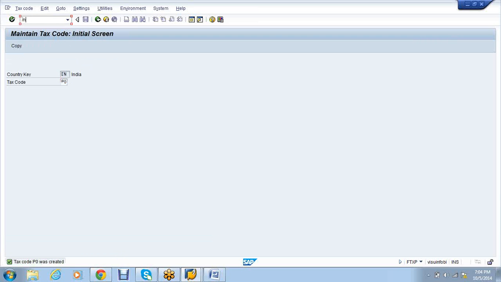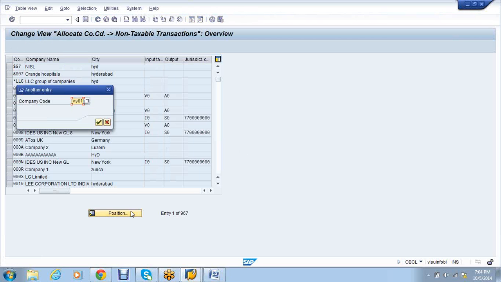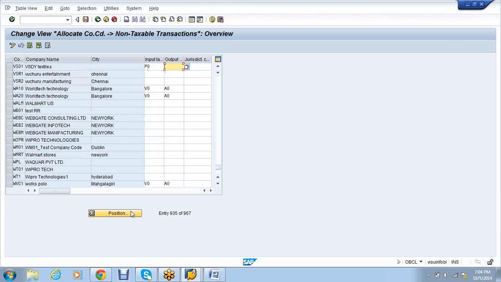I'll assign this tax code to your OBCL configuration. Go to your company code, input tax P0, S0 output tax.